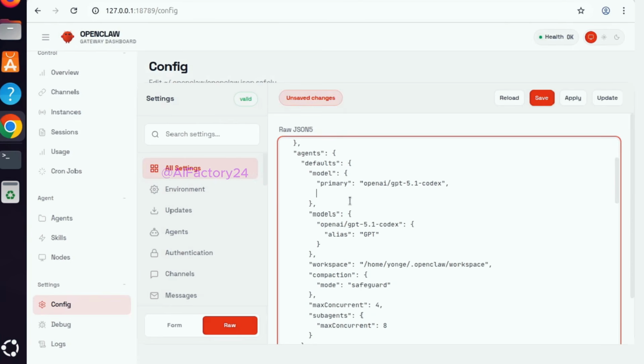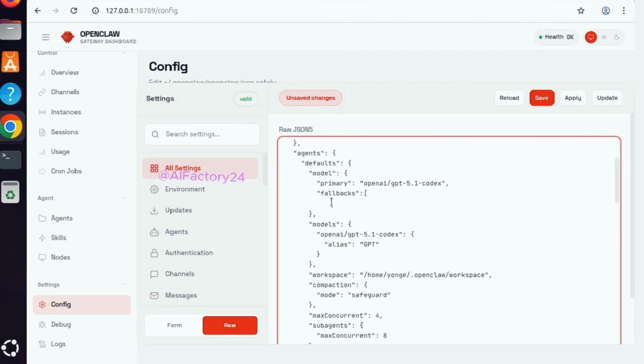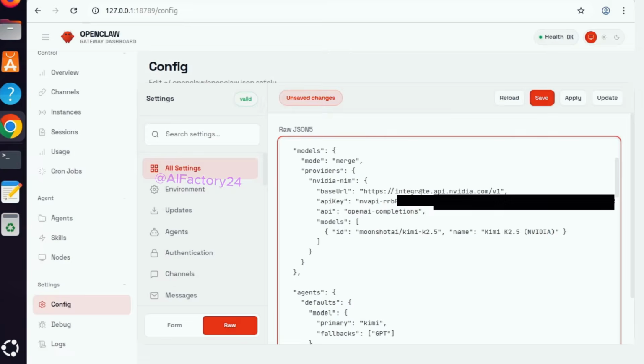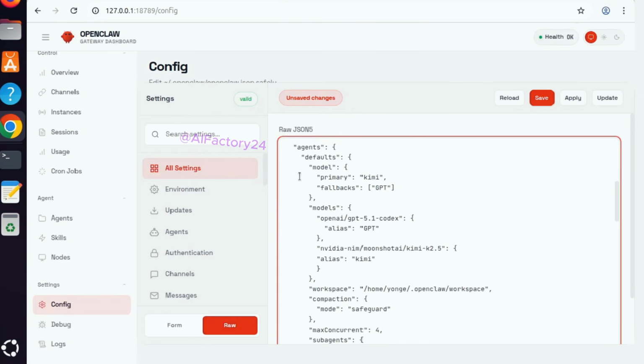Next, go to the Agents section. Add a fallbacks field after the primary model in JSON format. If you're not sure how to write it, just follow my screen and copy it exactly. For now, we'll add Kimi as a fallback. Before Agents, we insert a paragraph for Models to define the model provider of Kimi. Then we'll switch them, set Kimi as the primary model, and move your original GPT model into fallbacks. Make sure the Kimi configuration is properly defined under Models.